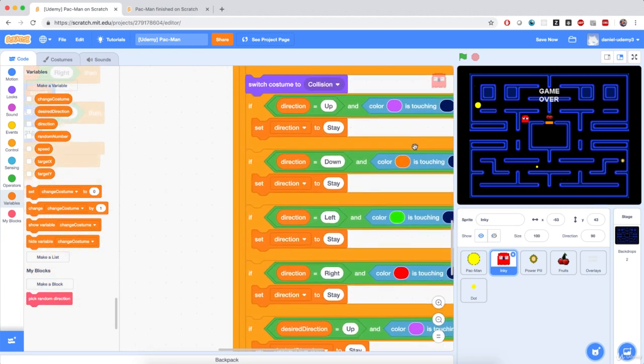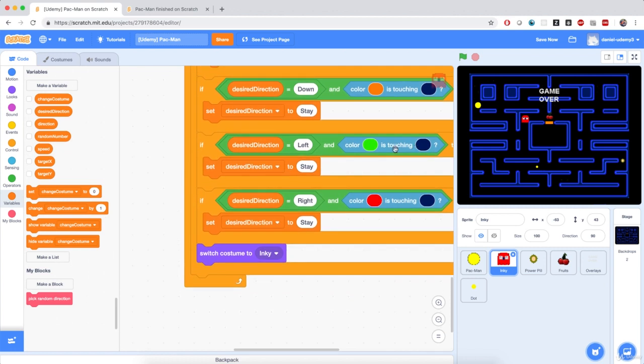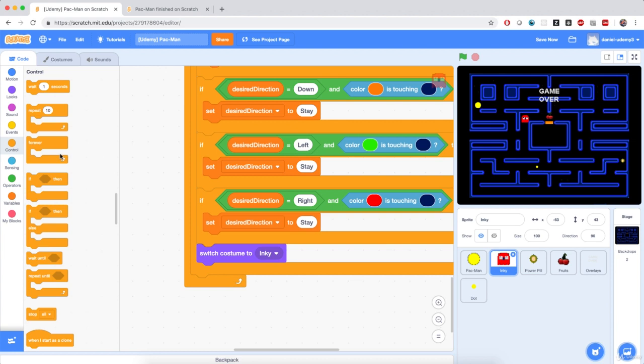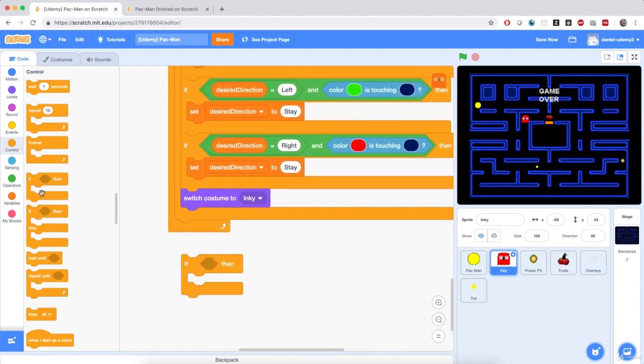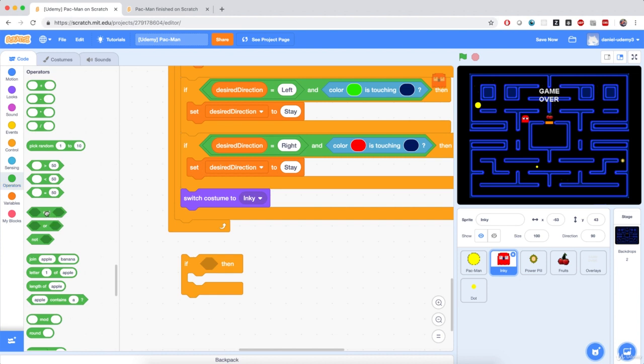Now, if at the end of this script, direction and desired direction are different, we'd like to pick one or the other depending on some kind of coin toss. So I'm going to go to control and bring in an if block. I'm going to bring in an and, and in the first space, I'm going to impose that the desired direction is not equal to stay.